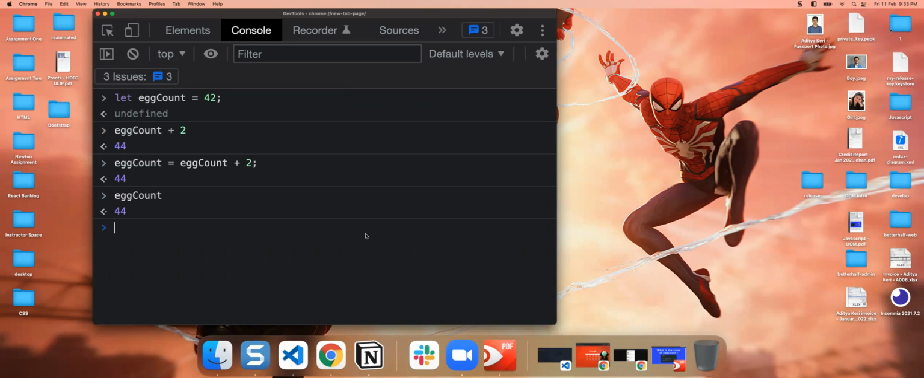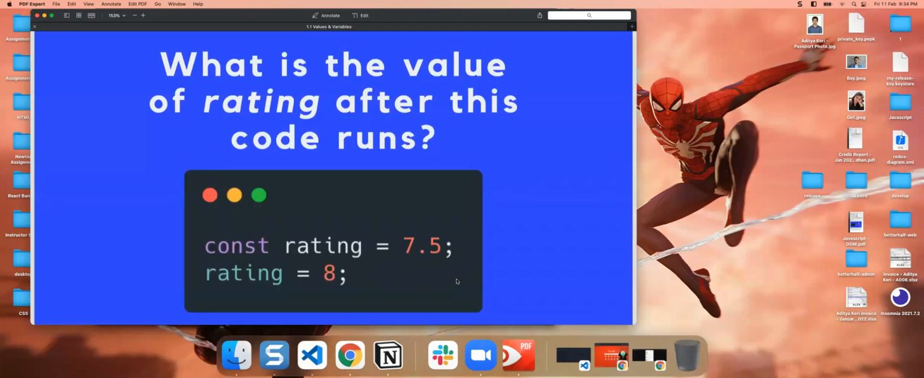Okay. Now next, what is the value of rating after this code runs? Perfect, guys. You understood this very well. See, because this is a variable that we created using the const keyword, which means we can never change a const variable, right? Okay, you guys are right about that.